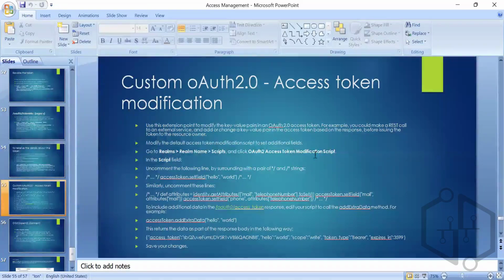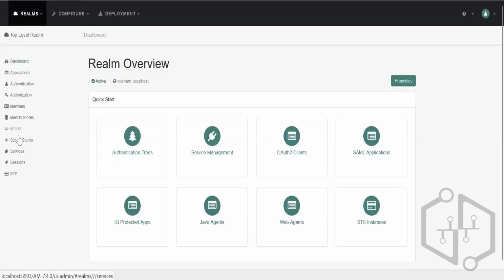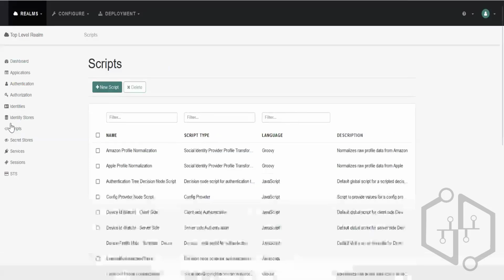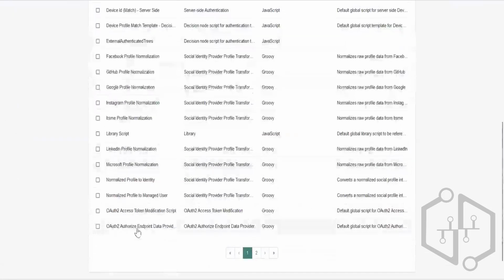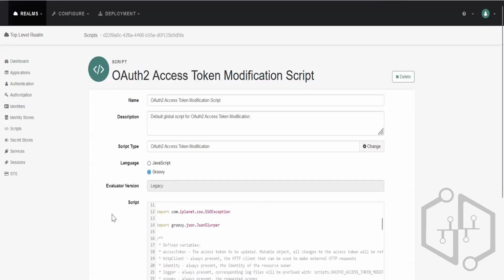So here we have the scripts. If we go to that realm, the realm's scripts, and click on token modification scripts, I go to the scripts and then to the token. Here I already have this. They have given us the script. We can use that access token modification script. This is in JavaScript and Groovy. You can use any version.